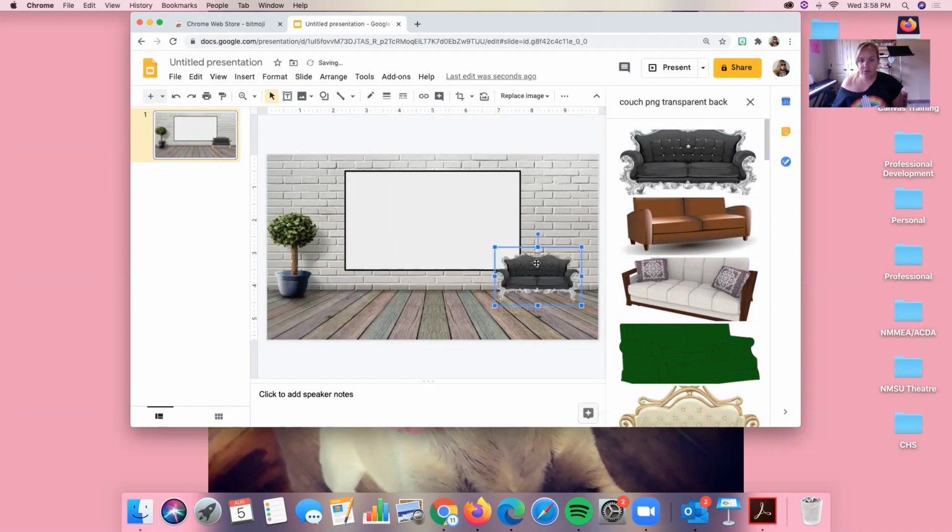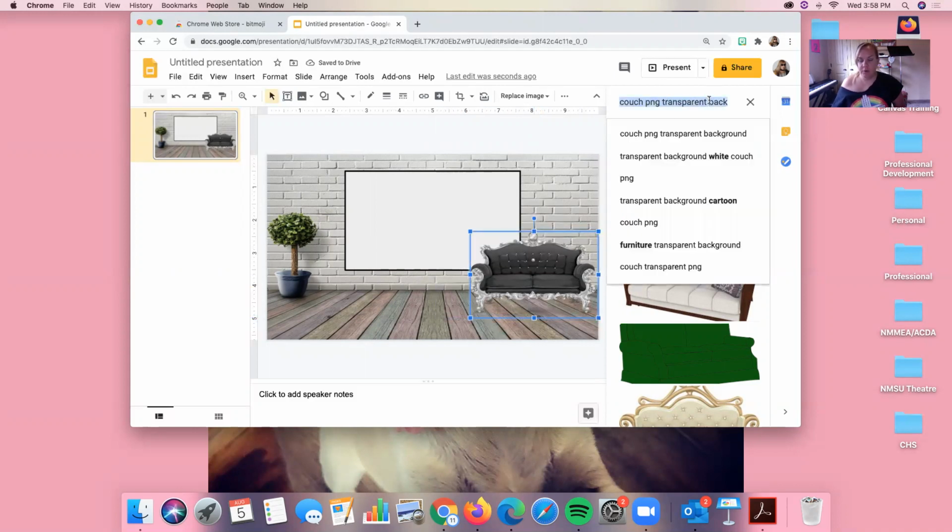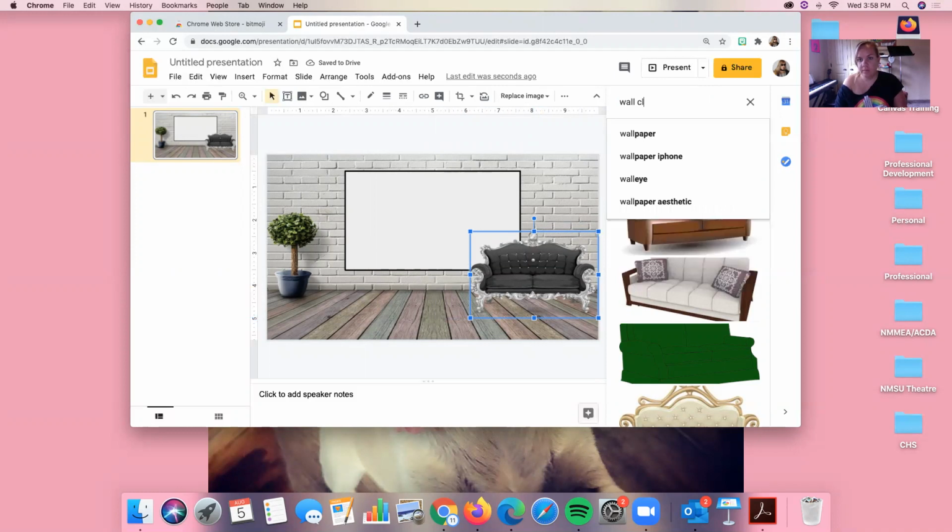So now I have a couch, and it doesn't really look like a good size, so I'm going to resize it. And then you want to put it where the legs are kind of on the floor, and you can move it up or down. And then maybe I want to put in a wall clock.